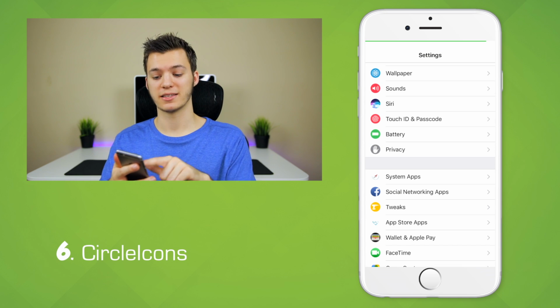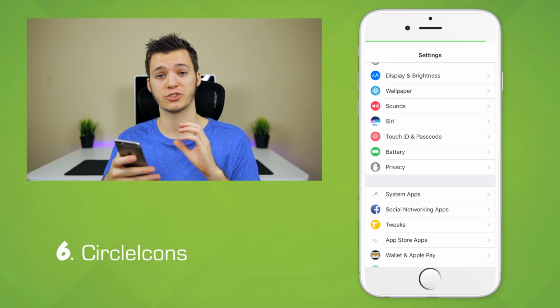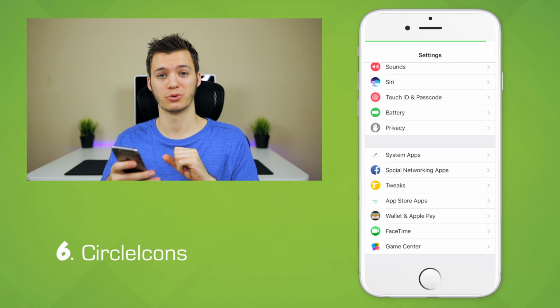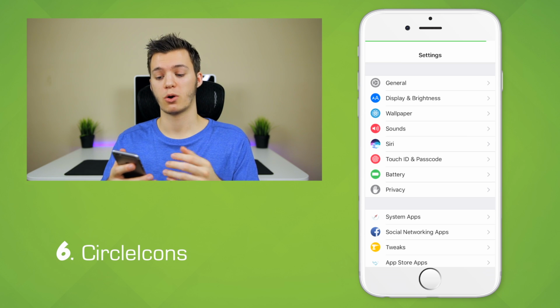Next up is CircleIcons, and as you can see here in my settings application, my icons on the left-hand side are all in a circular shape, which looks really, really cool. This is just another great way to spice up your device and basically customize it without the need of a theme or anything from Anemone.